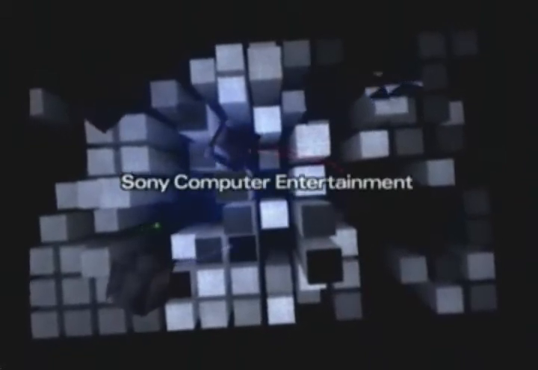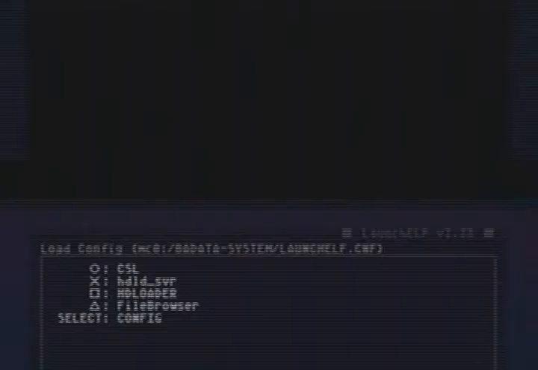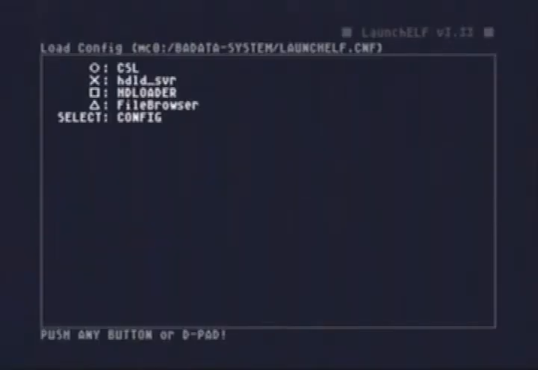The next thing we're going to show you is how to play games off your hard drive. So we need to restart our PS2 here. And once it boots back up, you want to select the HDLD_SVR, which is the hard drive loader server. And basically this will open up a port on the PS2 and allow you to transfer games from your computer to your PS2.